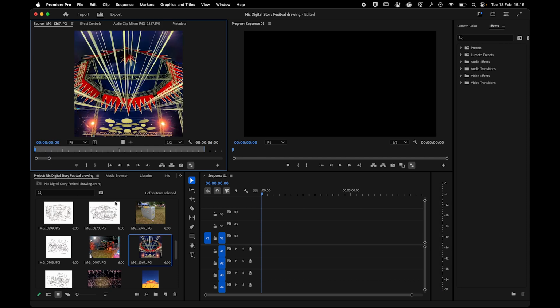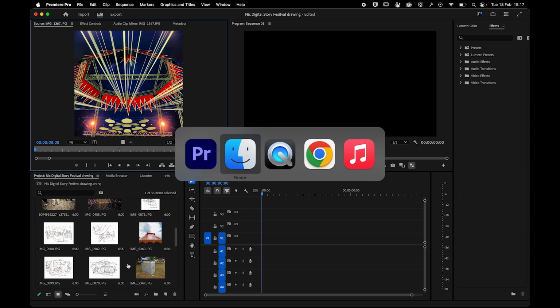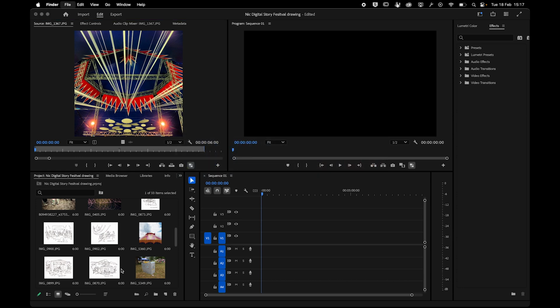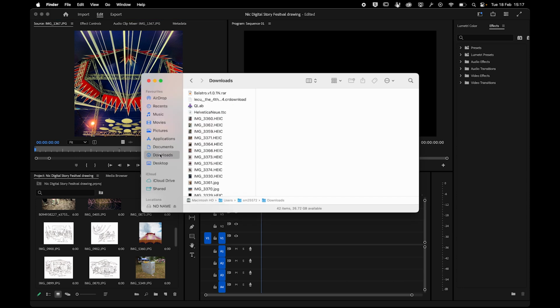If I double click on this video or image, it will show up here. This is going to be more handy if you've got actual video clips to work with. I do have a video clip I was downloading. Let me just see if that's appeared yet. Downloads folder.